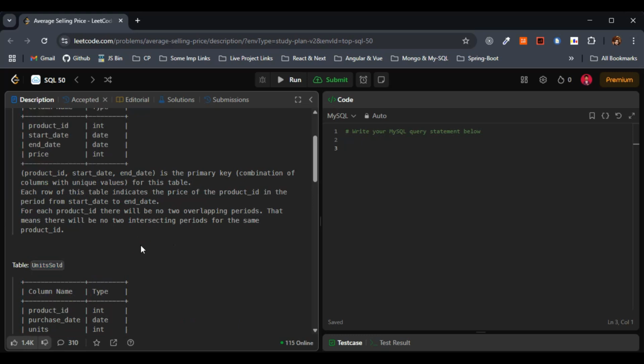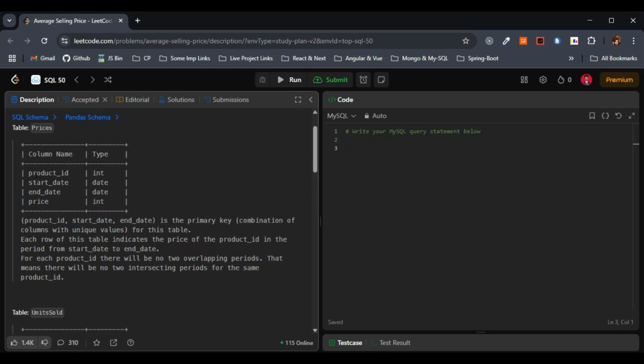So what does the prices table do here? It contains the price details of products over a specific period of time. You can clearly see we have the columns product ID, start date, end date, as well as the price. Product ID is of integer type, start date and end date are of date type, and price is of integer type as well.